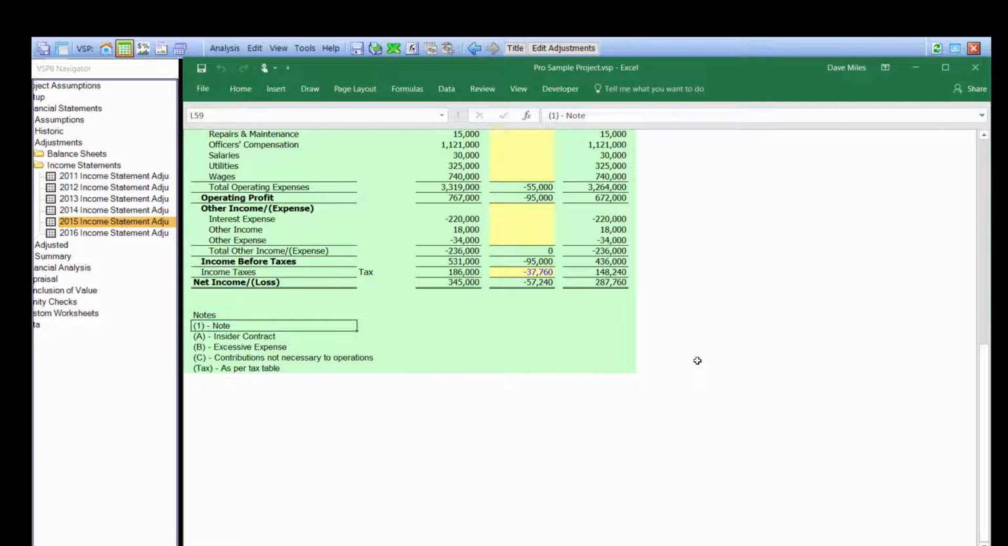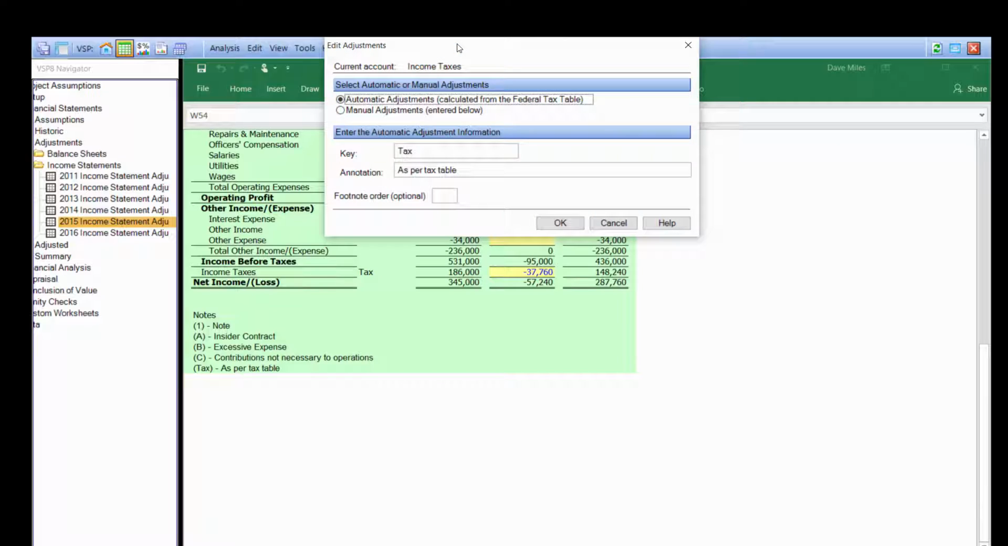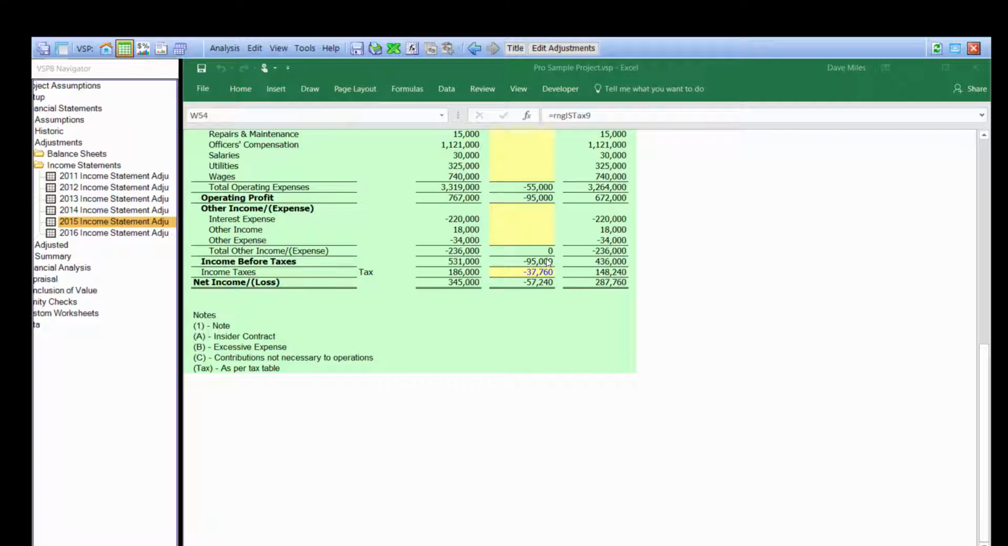Now there are a couple of special cases inside of normalization. That special case is going to be the tax item. So when I click on Edit Adjustments for the tax item, I have two choices. I can use the tax table to calculate it, or I can use manual adjustments to input my own number. So if I leave it as automatic and calculating from the tax table, I press OK, and it will automatically calculate what my tax amount should be for a particular item.